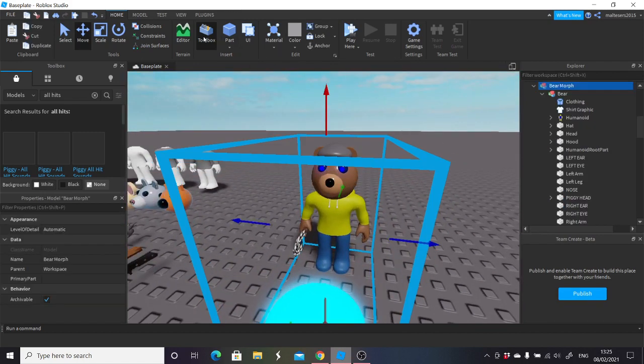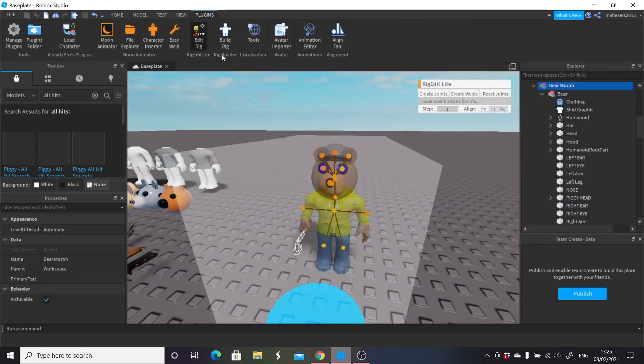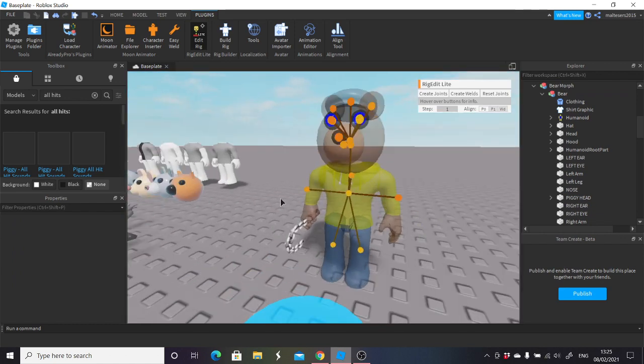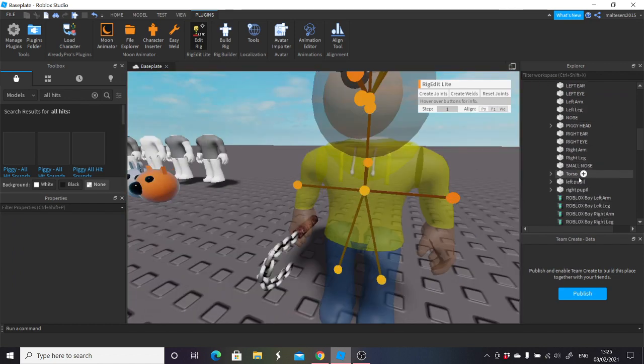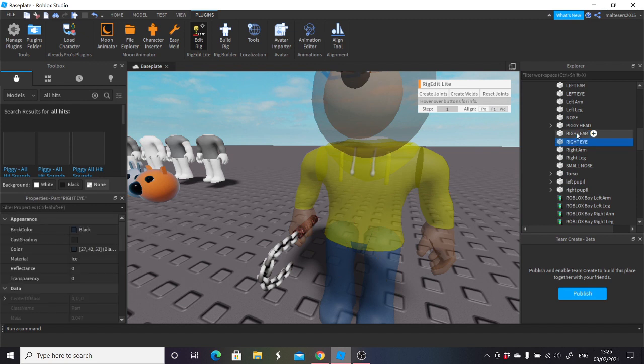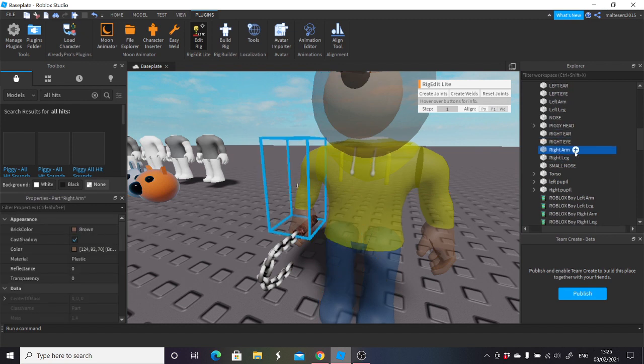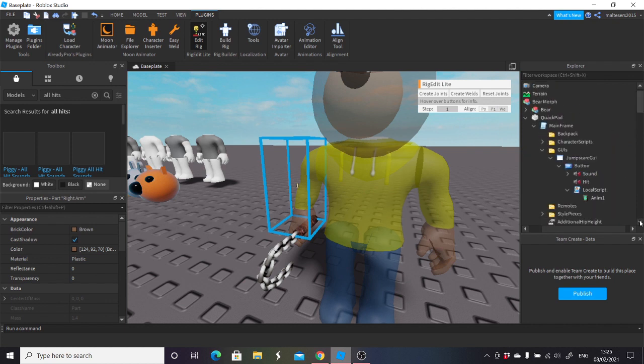What you can do then is you can go back into the edit rig, and then you want to rig the arm to the chain whip. And where is it? Chain whip, where is it? Where's chain whip? Whoops.